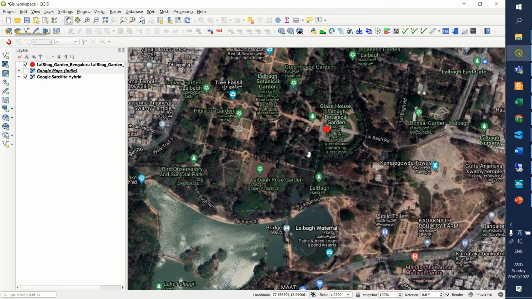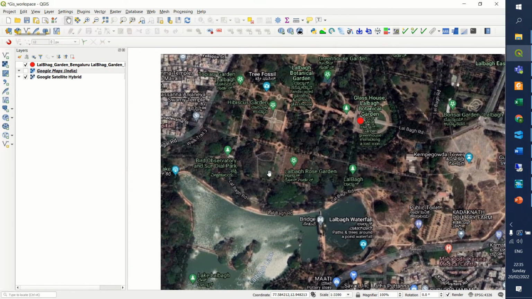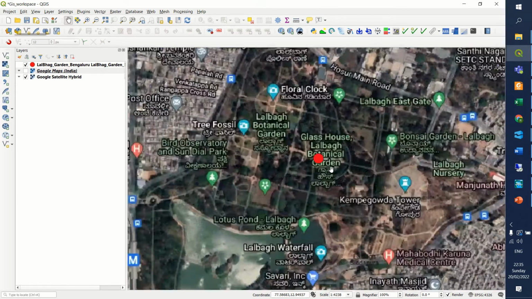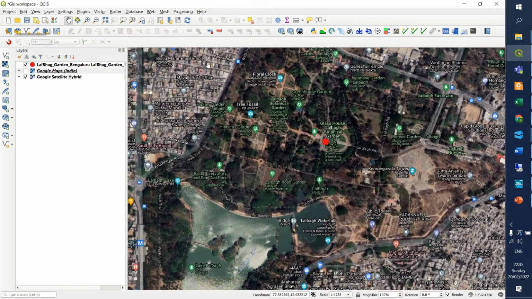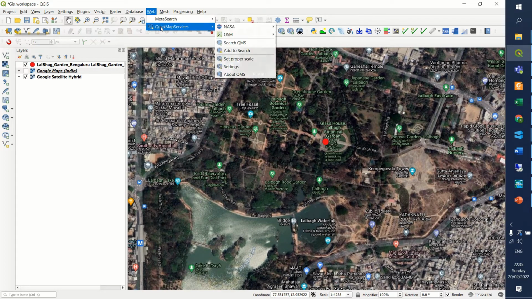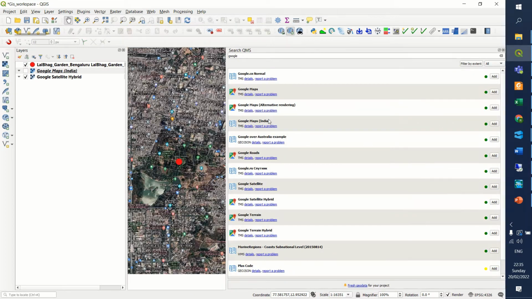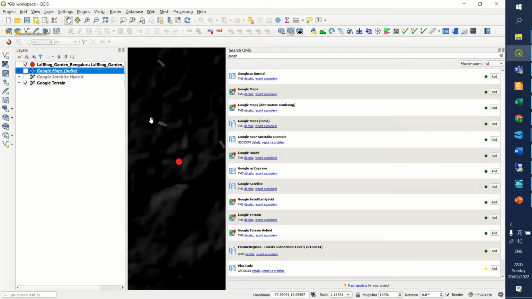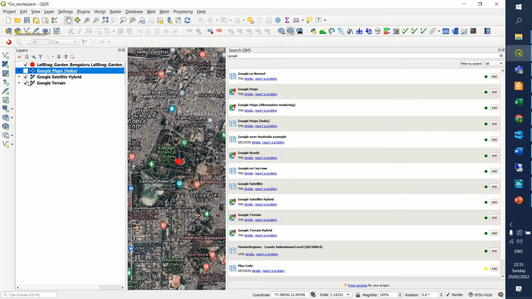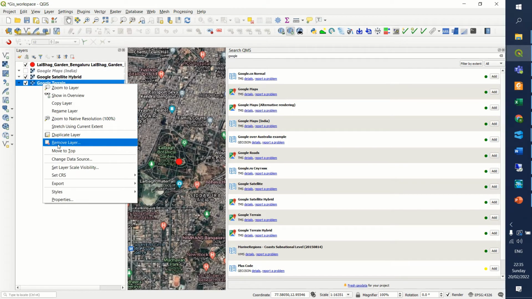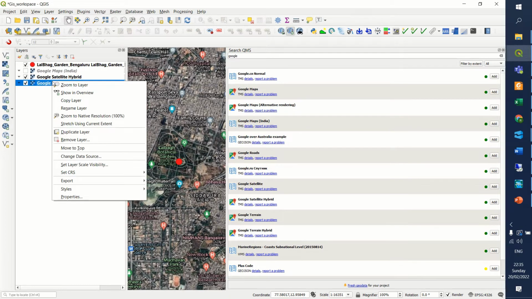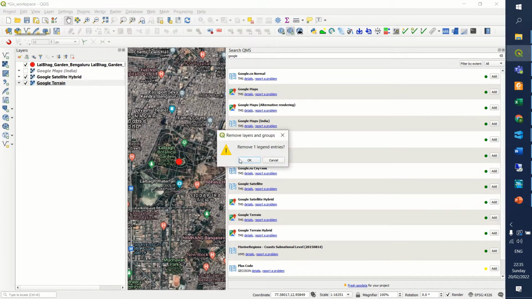So let us see here, there are some names, and you can see some names, but it makes it difficult for me to identify. So for that reason, I will go back to the web quick map service again, and I will add just Google Terrain. Click on this. Okay, so it won't show you names. So this Google Terrain is not working. Maybe I will remove this. If you want to remove, just right click, say remove, and say OK.